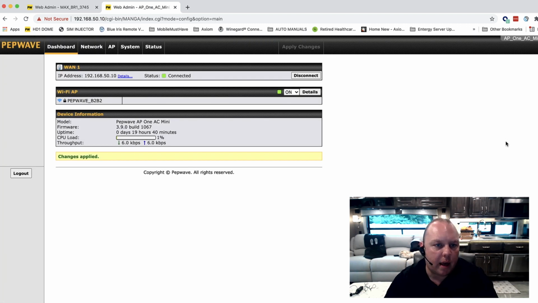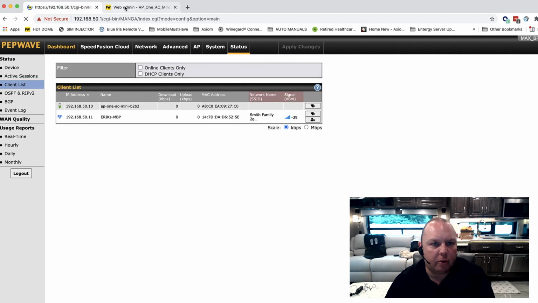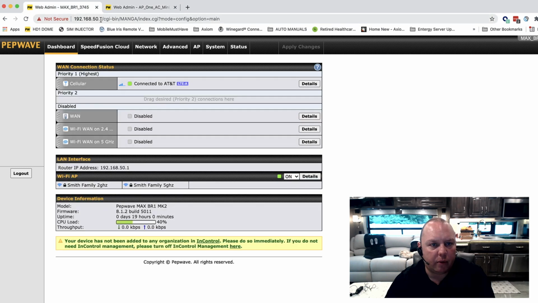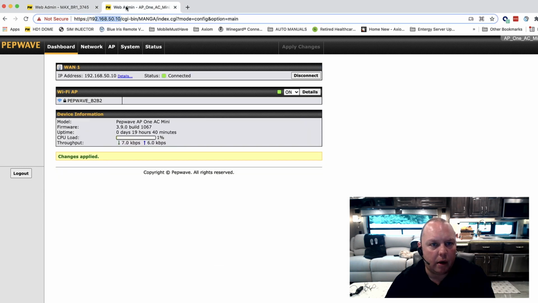Okay, we're in the access point's administration console, and as you can see, it looks very similar to your Peplink's administration console, but they are different devices. So make sure you keep an eye on these tabs and you know which tab you're in. You'll always know by the address here which one is the access point and which one's the router. The router will always be .1. All right, so now we're going to copy those Wi-Fi settings to this device.